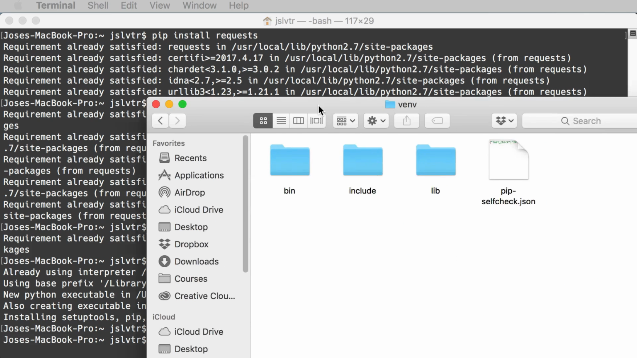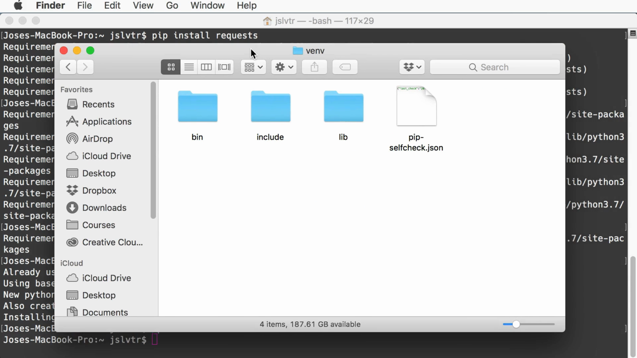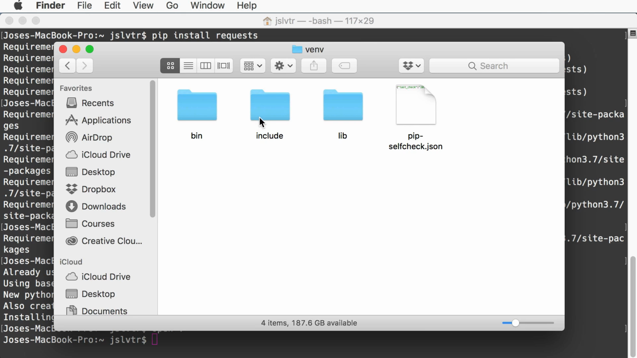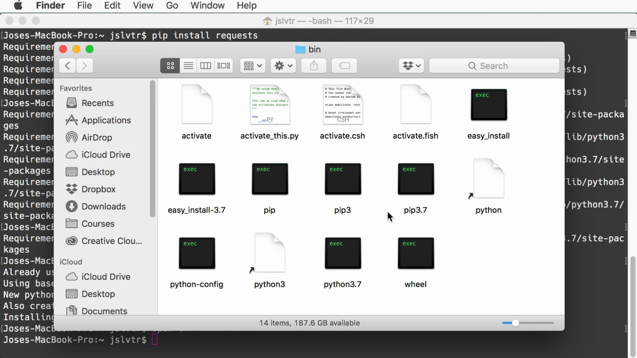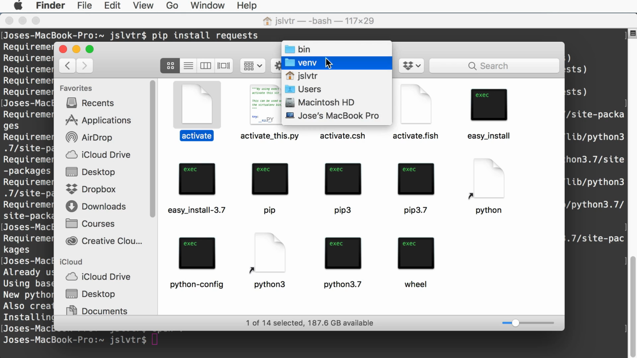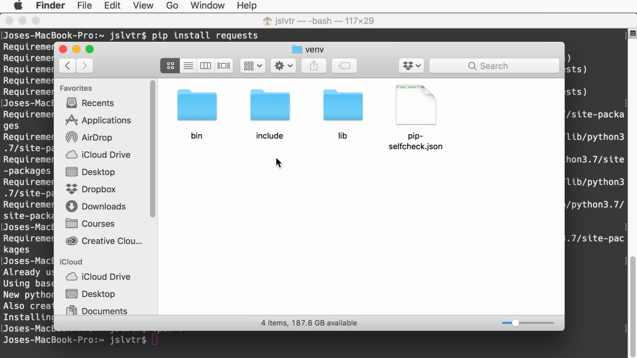Let me just bring it up. This is the VM folder that we've just created. We've got a bunch of things. We've got bin, and then here we've got Python, Python 3.7, Python 3. These are all Python programs that we can run. You've got pip that you can run as well. You've got a program called activate. If you're using Windows, this may look slightly different. You may have a scripts folder in here. That's totally fine.